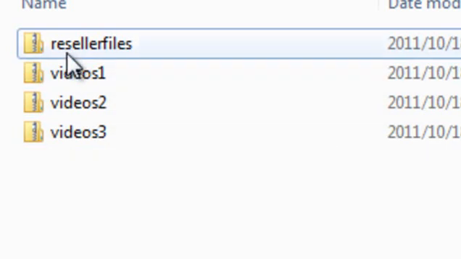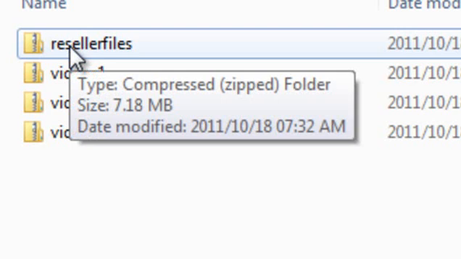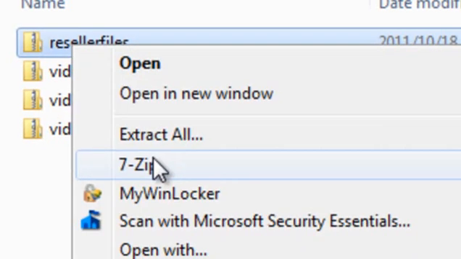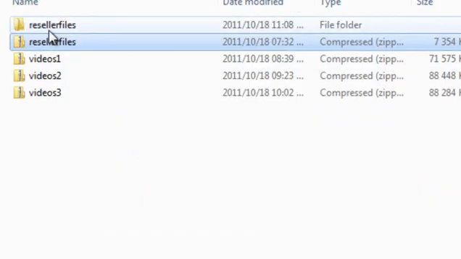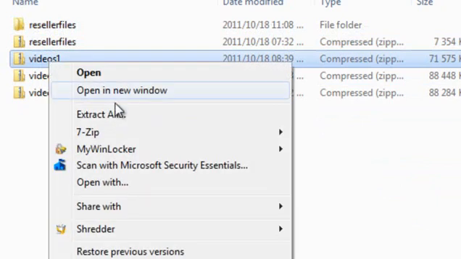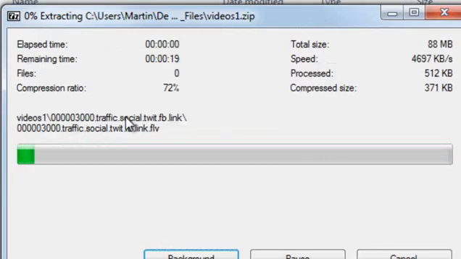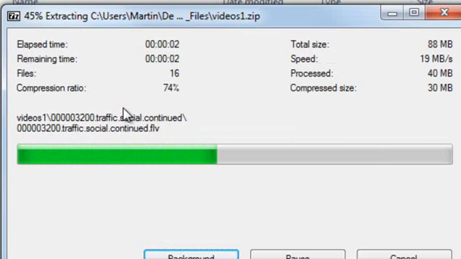Now this is where, if you watch previous videos, we used a file called unzipped, and I showed you how to get that for free. We right click, choose unzipped, extract it to here. That's going to give us this folder. We do the same with the videos. Extract it to here. It's going to extract the videos.